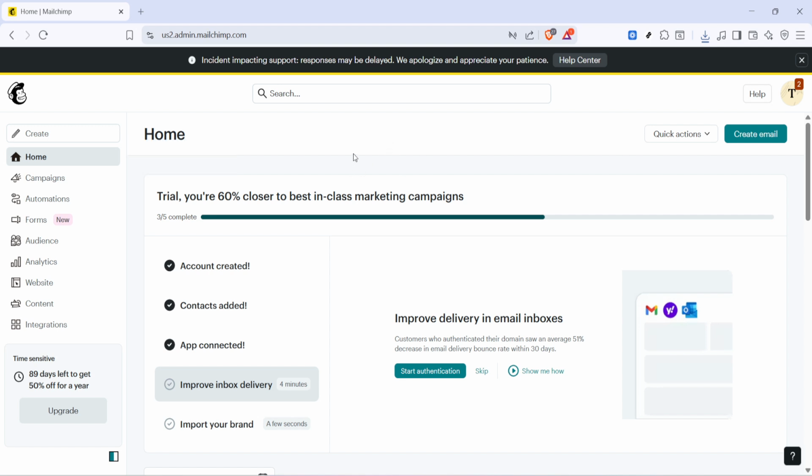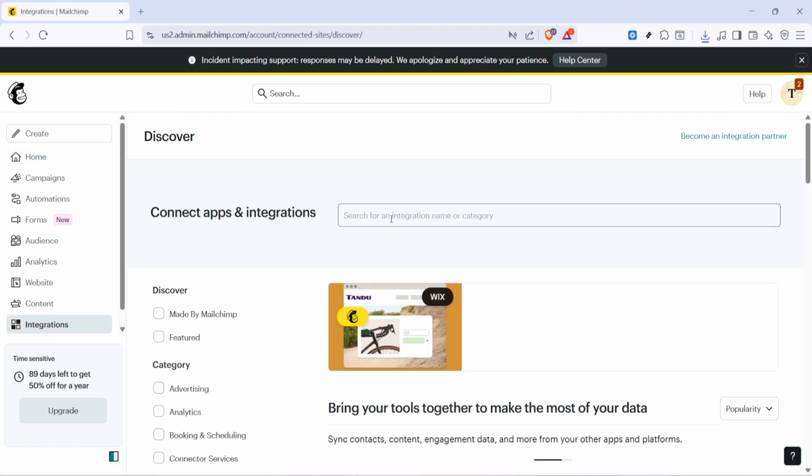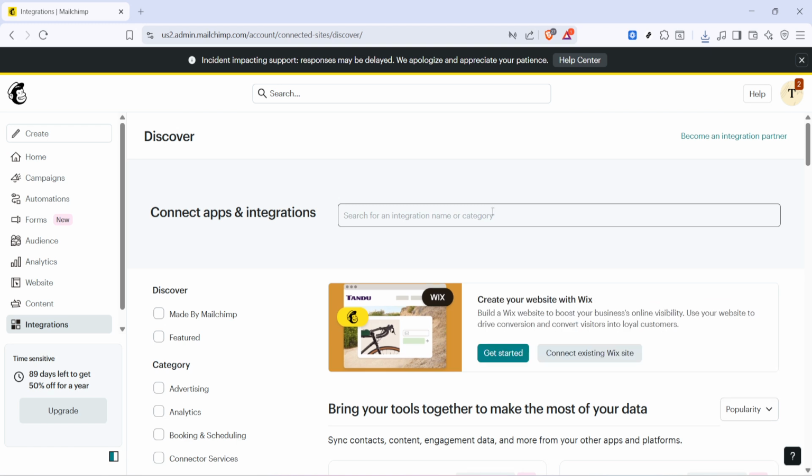From your Mailchimp dashboard, head to the integrations area. You'll find it in the main navigation. This is the central hub where Mailchimp connects with other platforms, and it's the quickest way to link your campaigns to Google's measurement ecosystem. Once you're in integrations, use the search bar and type Google.